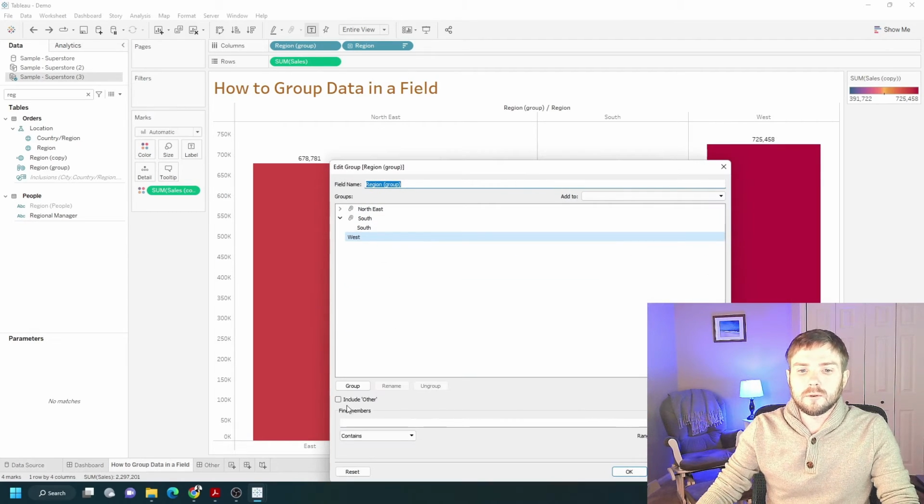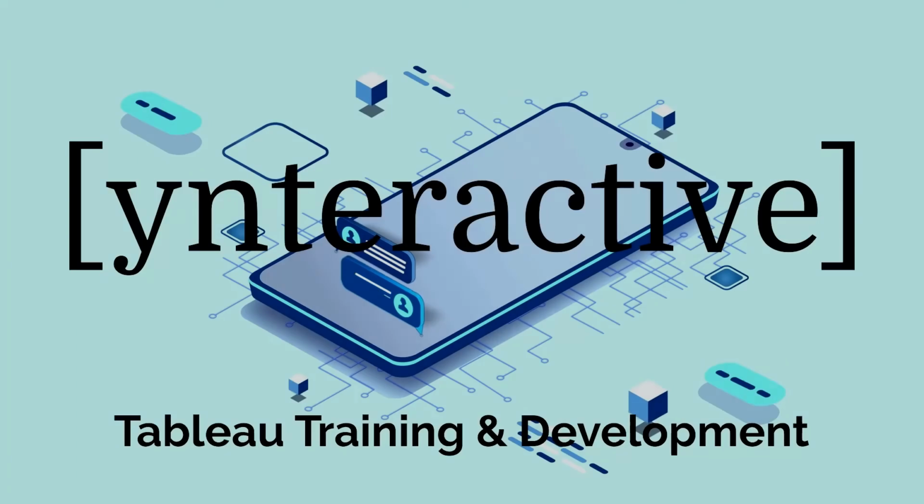You can also add an Other bucket. If I click Include Other, Apply, now anything that is not in a group is included in an Other bucket. So we have Northeast, South, and Other. And that's how you group data in a field in Tableau. Hope this helps.